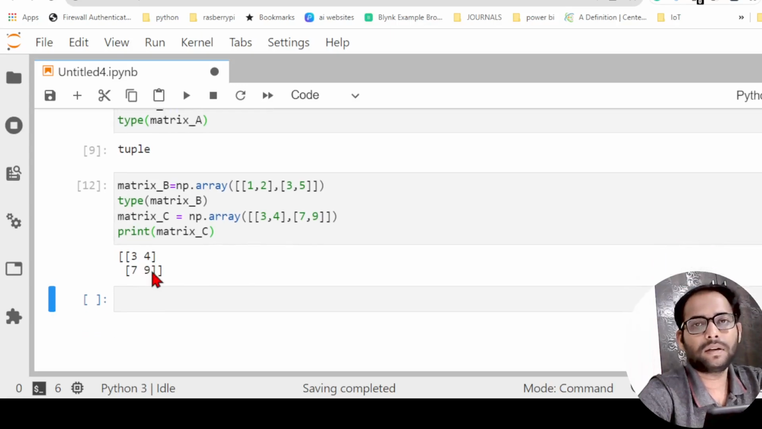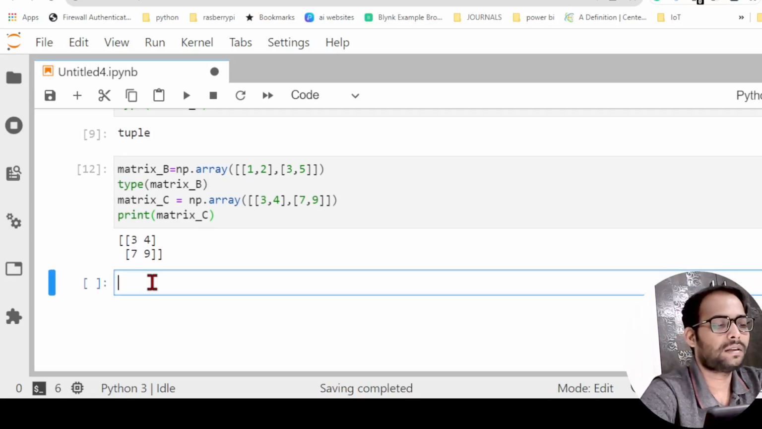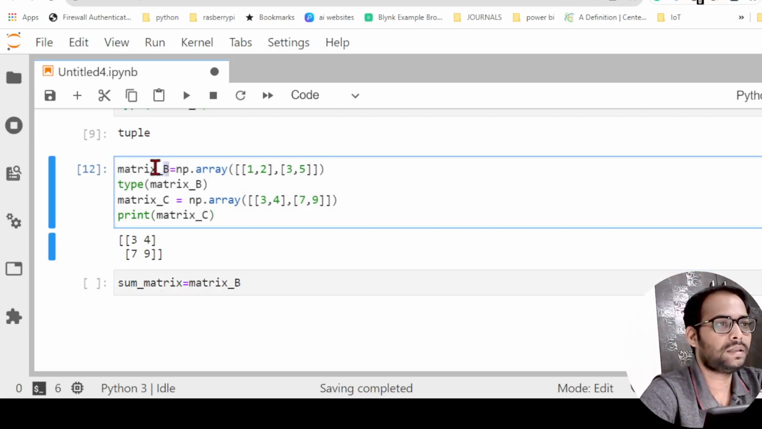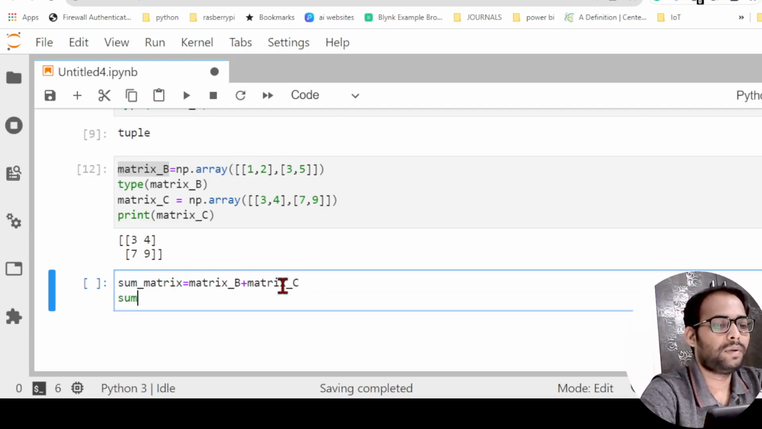Now once we have entered the matrix, what can we do with the matrix? There are numerous things we can do with the matrix. So first let us try to add the matrix. Okay, so let me take the answer as sum underscore matrix. So I want to add these two matrices. So I'll write matrix B, so this matrix and matrix C I am going to add here. So just write plus and then write matrix C, the second one we have created. Okay, then I will print this.